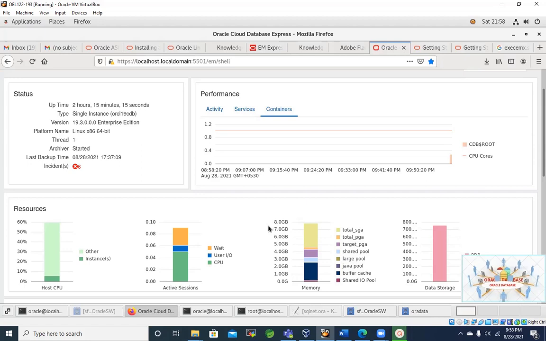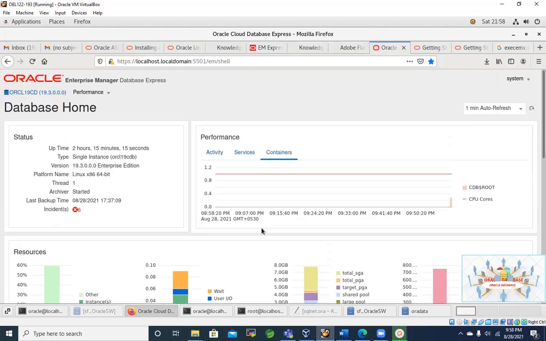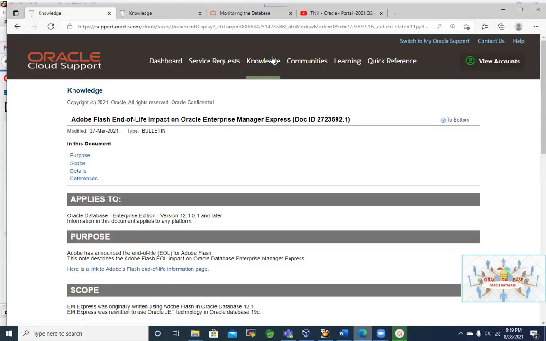But for that, Oracle has given a feature for switching between Flash and Jet. You can do that. If you want this console, I can revert it back to work with Flash. That is possible. I'll show you that. I think there's a document for that as well. Let me show you that. You can switch it.